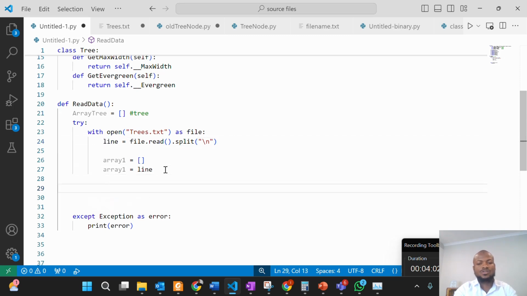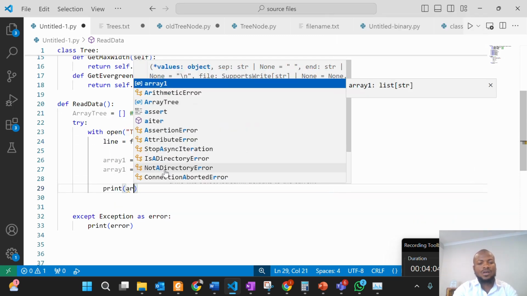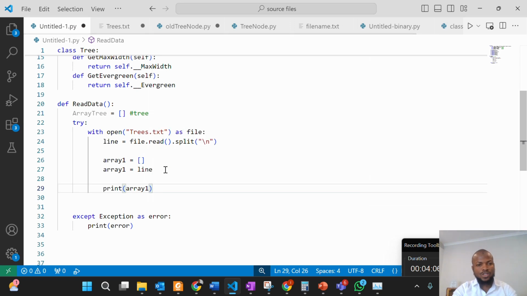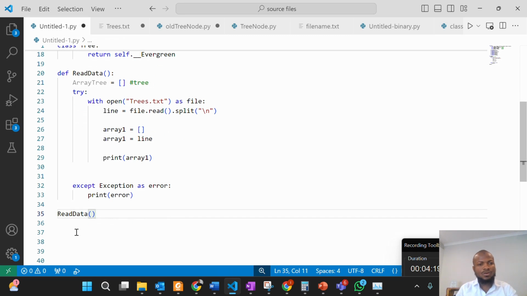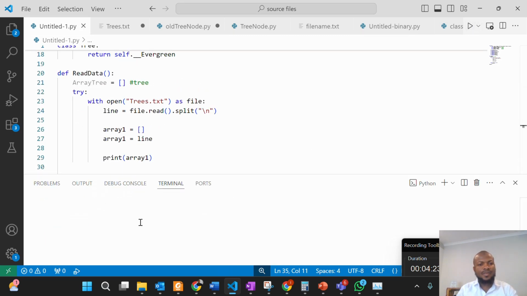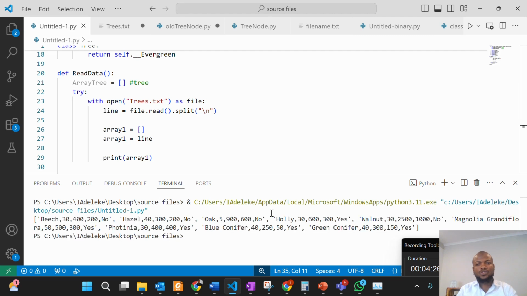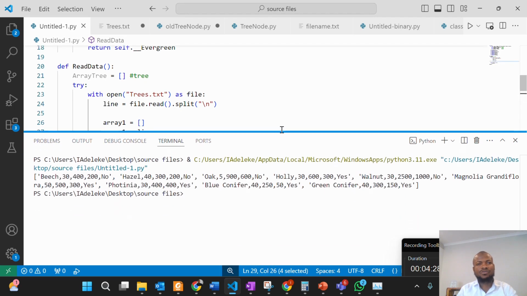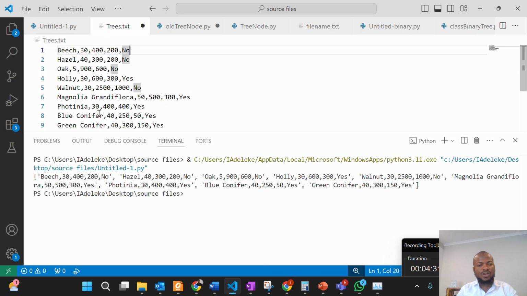To visualize it, you can just write print array 1. With this, you can see the array. So let's print this array and check what we have printed. The first thing is to call the function read data, so print that. Can you see? That shows the array of values in the file. These are the values in the file, and each of them is separated by a comma. Do you understand?